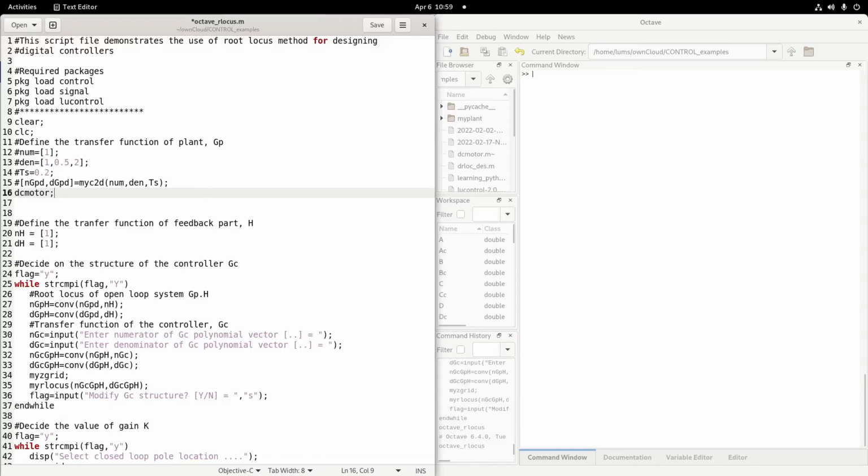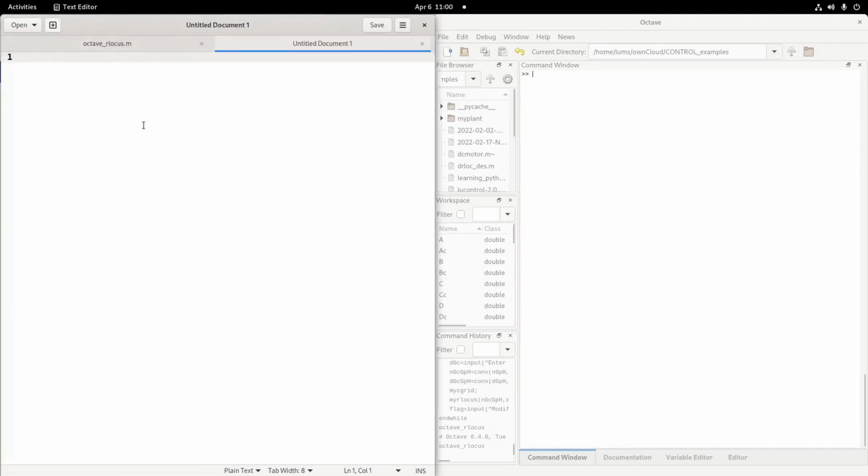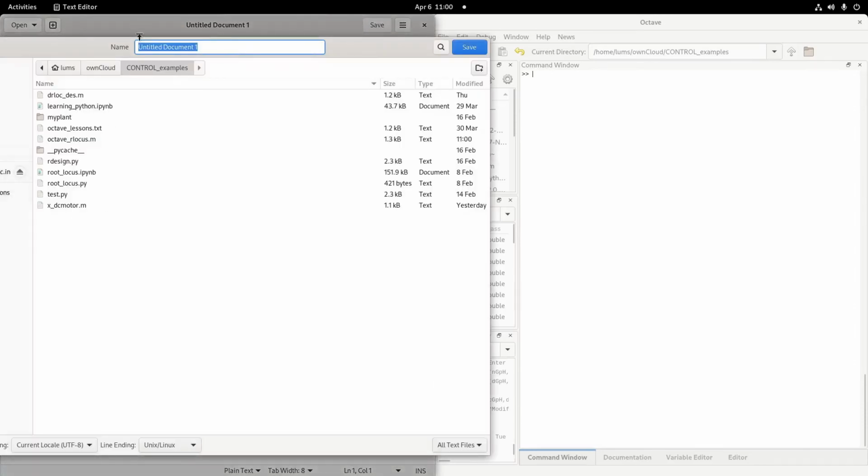So let's say the DC motor script, the function of this script, so I'm calling a script within a script. You can also call a function. But in Octave, calling a script within a script is a powerful way of preserving the globalness of the variables. So this DC motor script we shall write just now, and to do that, let me first save this, and I will open another new file, and I will save this as DC motor.